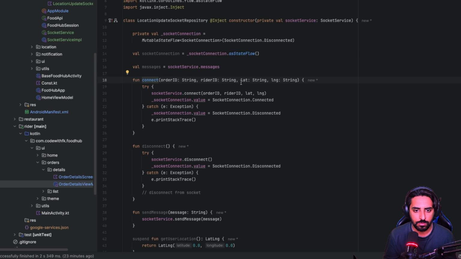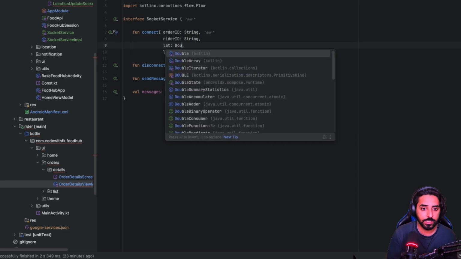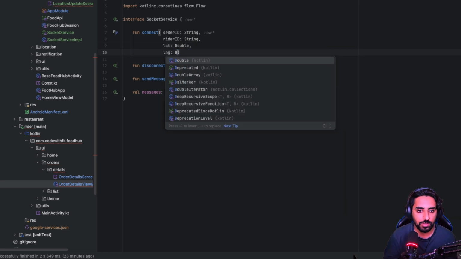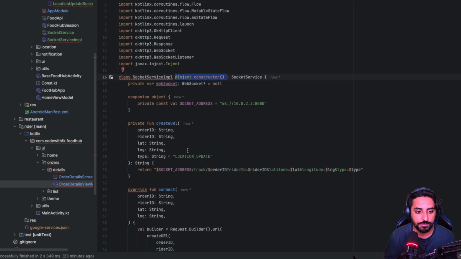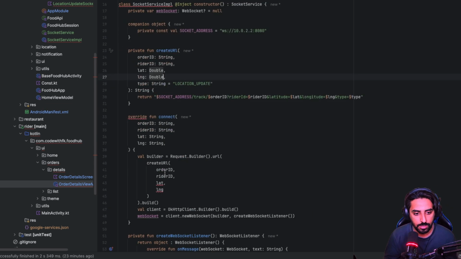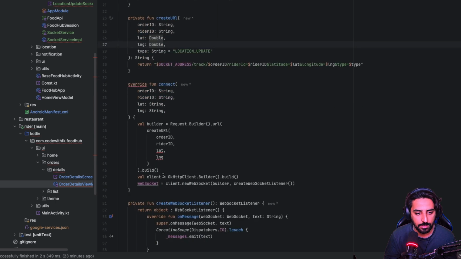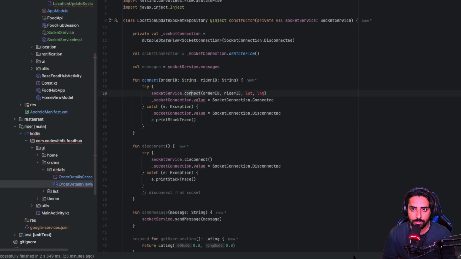I don't know why we are using these values. And these should be double instead. Again, sorry about these mistakes. I shouldn't have made these mistakes, but let's just make sure to fix these. Make it double, make this double as well. And when we are using this create URL, let's just replace them like this. Okay, so now we are there.